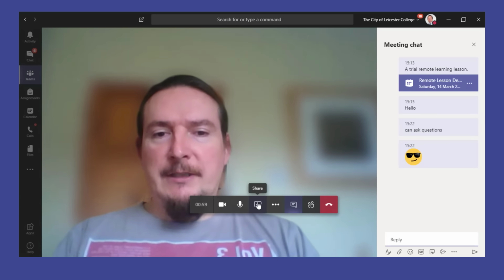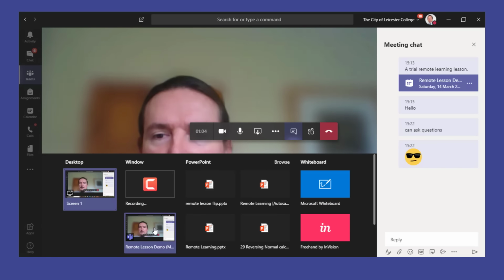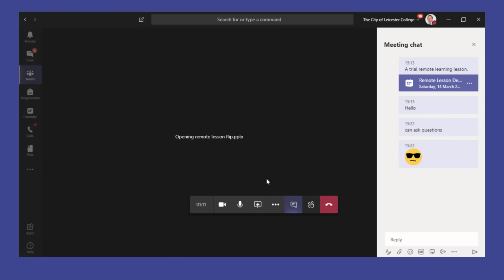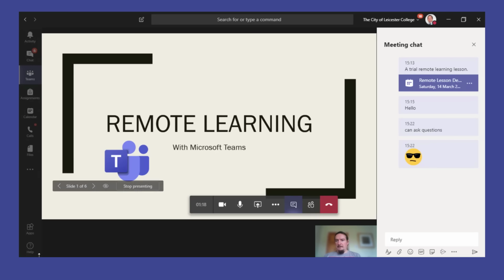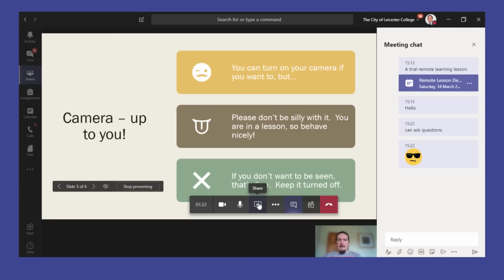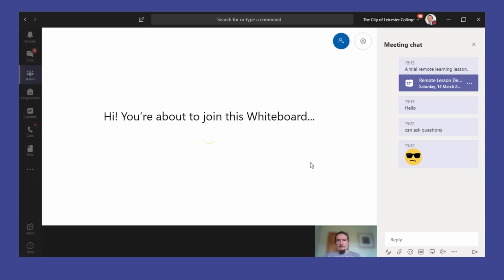And the other interesting thing I've got is the share button. Now when I click there, it gives me lots of different things that I can share with the students. I can share PowerPoints. So here's a PowerPoint that I'm going to share in the lesson with my students. So I can pull that up, and it gives me tools within Teams to go through the slides. I can show a whiteboard if I wanted to. Now this is a joint whiteboard where you and the students could write on if you wanted to. You can set the permissions up for it.